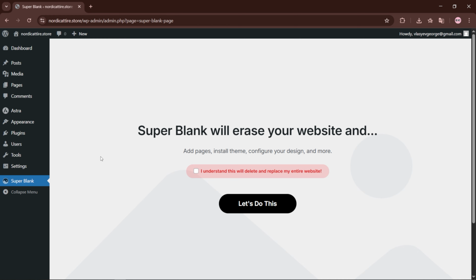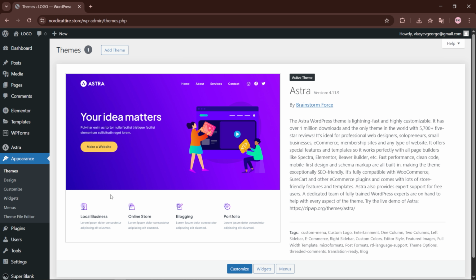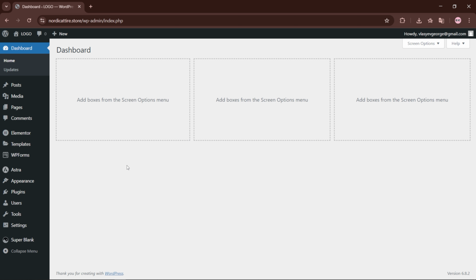The plugin says, I'm about to erase everything and make things beautiful. Agree and click Let's do this. Wait a minute and done. Here's what happened. It completely cleaned the site from all unnecessary stuff. Installed the theme, installed the required plugins, and added a starter template for us to practice with.